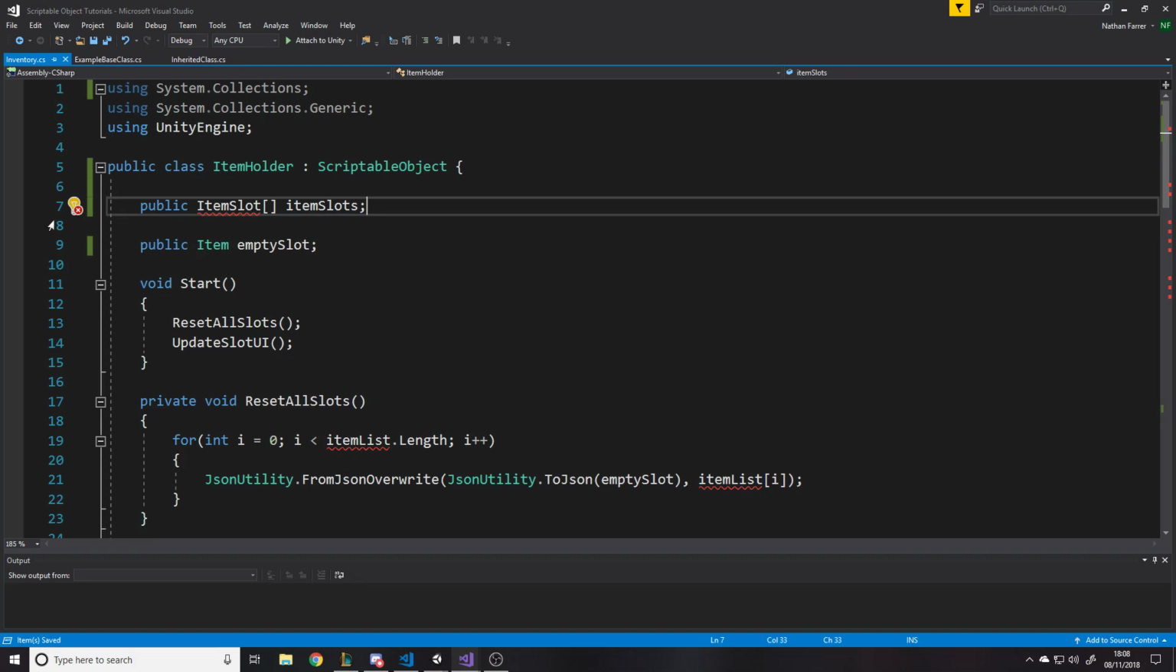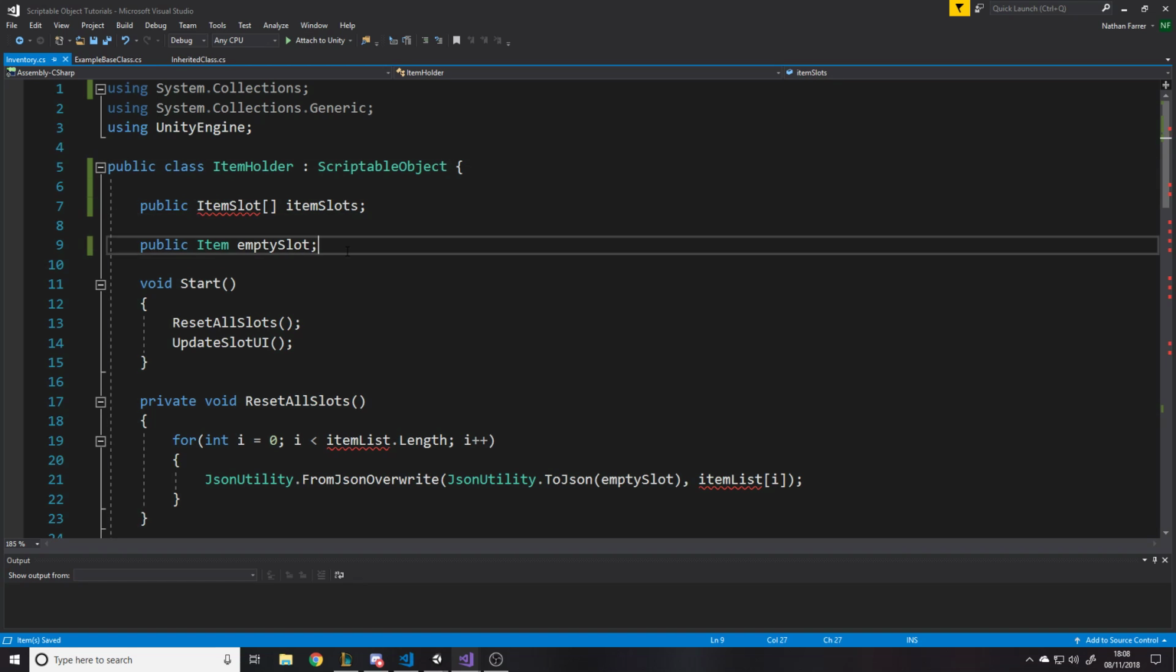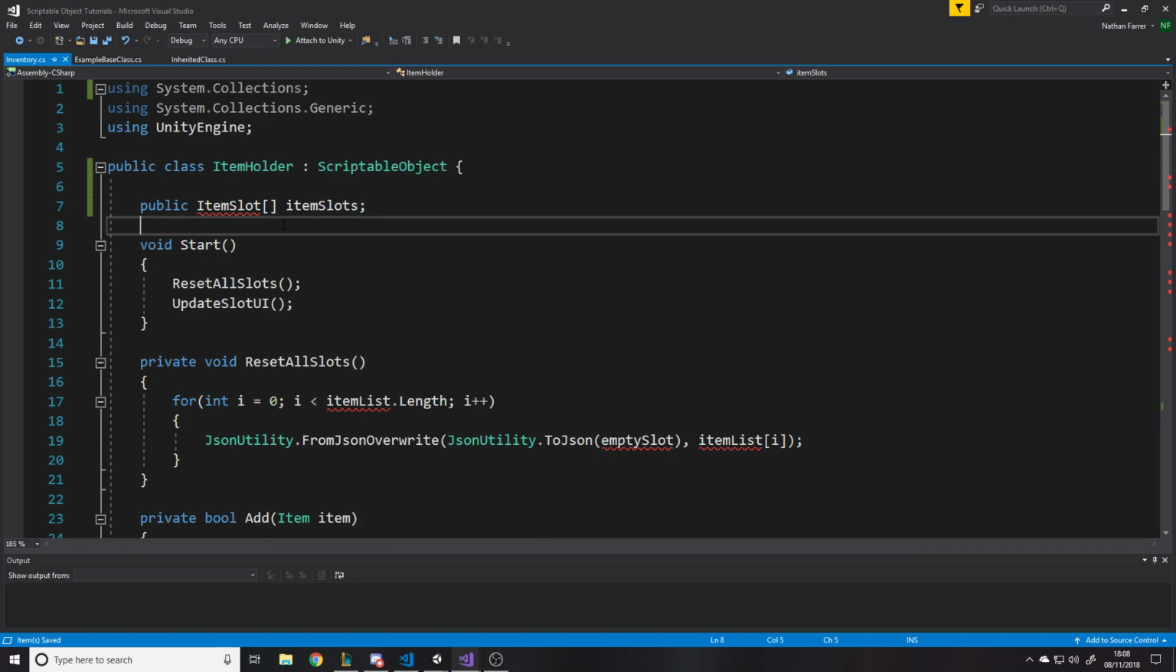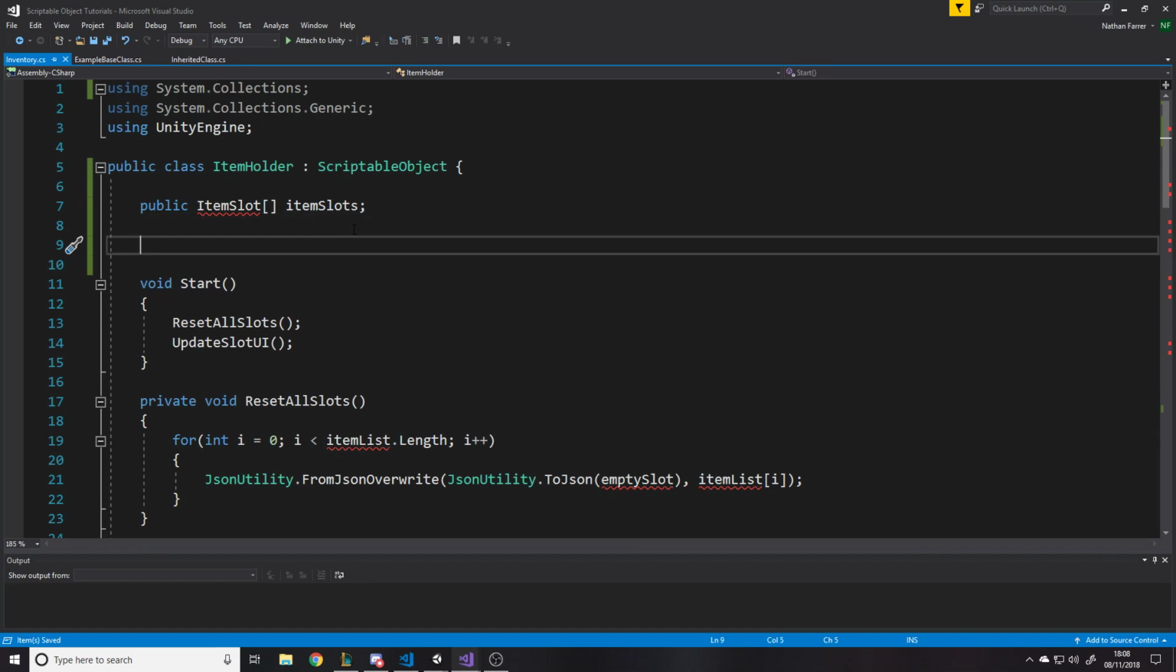We don't need this, so we're going to get rid of this. We don't need to know what an empty slot is either. We're going to get rid of lots of old bad code. We don't know what ItemSlot is, so we're going to make a local class. Basically that means you can still use this class from elsewhere, but you have to say ItemHolder.ItemSlot. I could very easily make this a separate object, but because it's only related to this, I feel like it makes sense to make it in here.